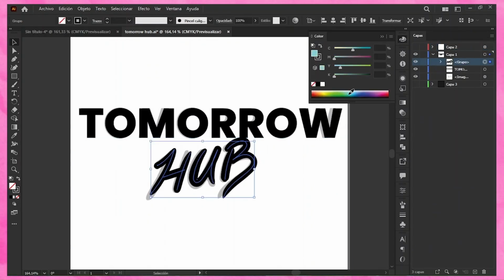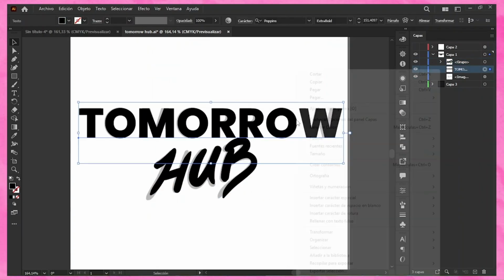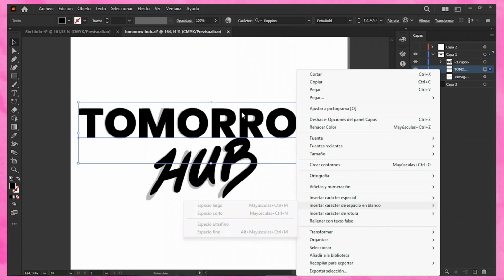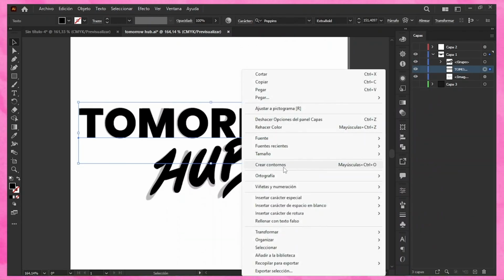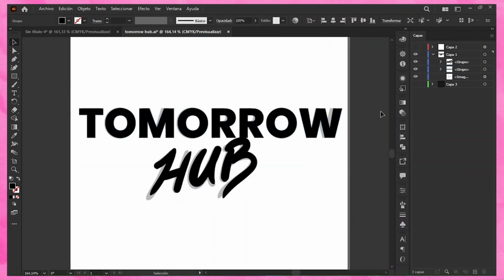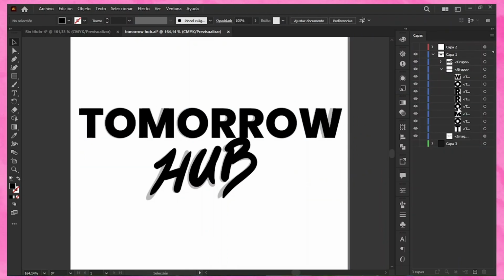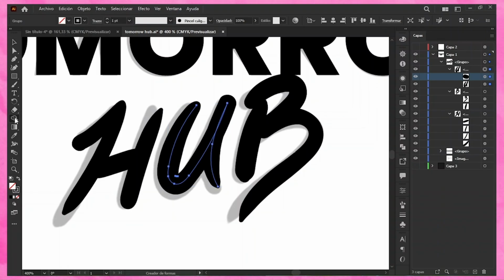Now, if I change the colors and no fill appears, it's because we haven't converted the text into shapes yet. To do this, we select the text, right-click, and choose Create Outlines. This will divide the letters into individual shapes, allowing us to move and edit them freely. Let's continue with the lower letters.